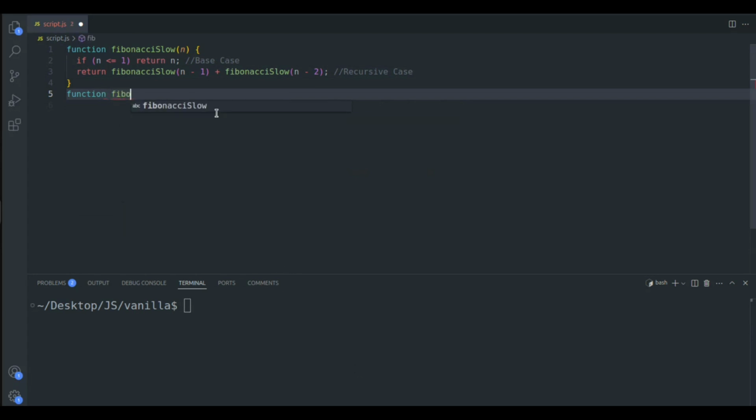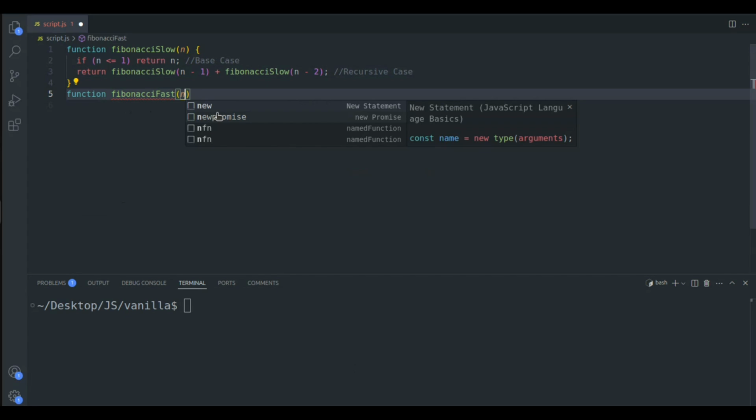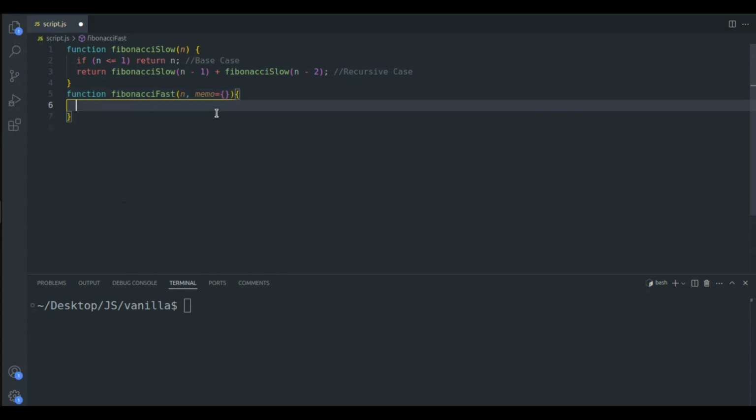That's where memoization comes in. We'll create a new function called fibonacciFast. This time, it will take two arguments, n and memo. Memo will be an object with key value pairs as the number and its Fibonacci number. Each of the results of our calculations will be stored in it. Think of it as a cache. This is the key to avoiding repeated work.